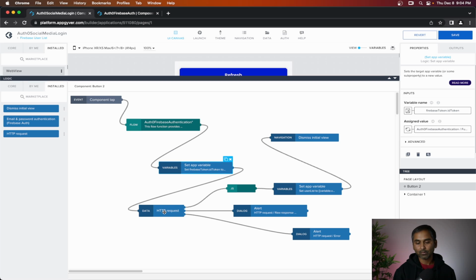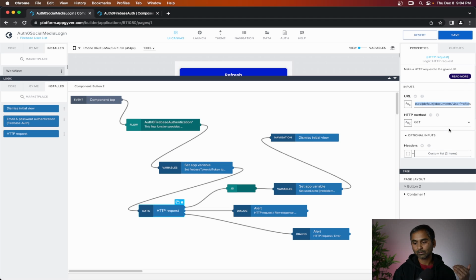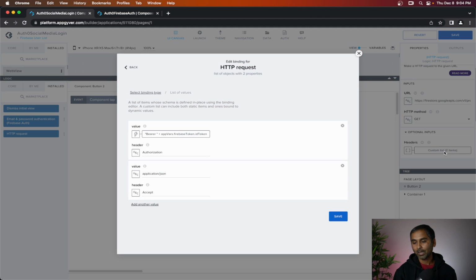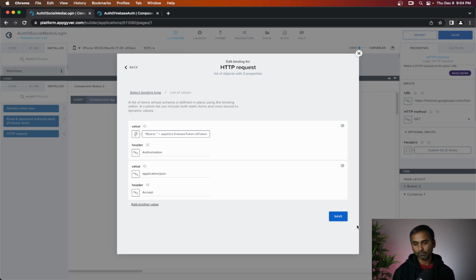Now we take that token and then we make an HTTP call directly to Firebase. Here, this is a direct call to Firebase. We are not using the proxy anymore. The proxy is only to get the Firebase custom token. And in the header, we have to pass our token, the Firebase ID token, to make a call. So we store that as an app variable, Firebase ID token. So I'm sending that as a bearer here, save.